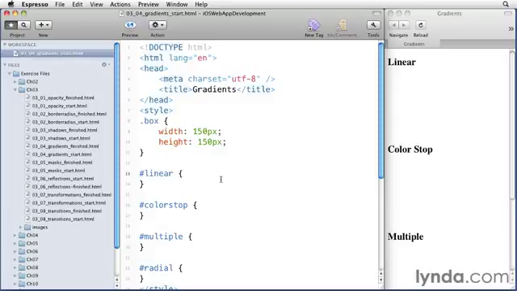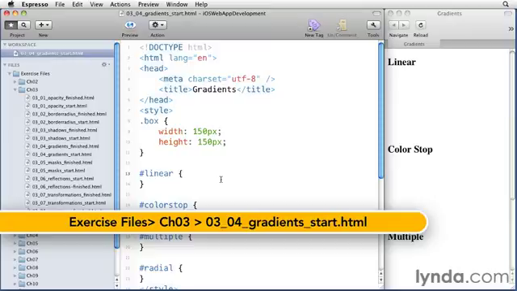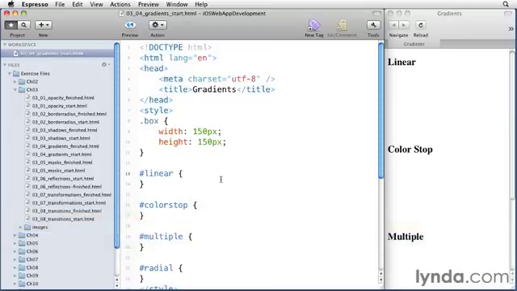There's two types of gradients in CSS3, linear and radial. Gradients can be made using different color modes. You can use color names like red and blue, or hexadecimal values like #FFF or #CCC. You can even create gradients using the RGBA color mode, which stands for red, green, blue, and alpha. That allows you to create gradients with opacity.